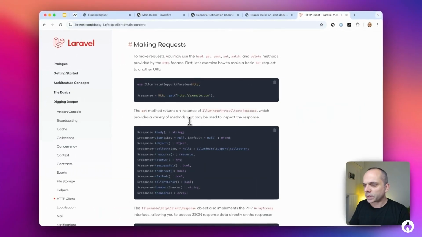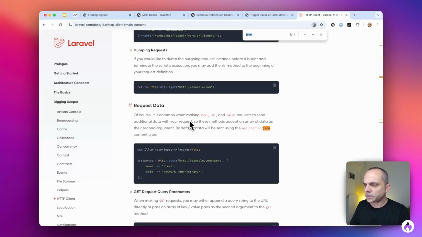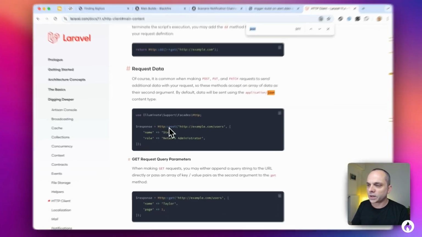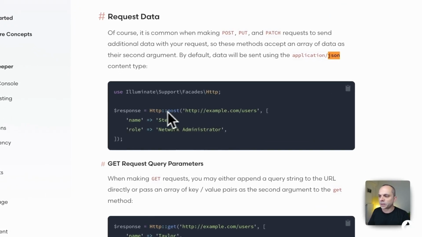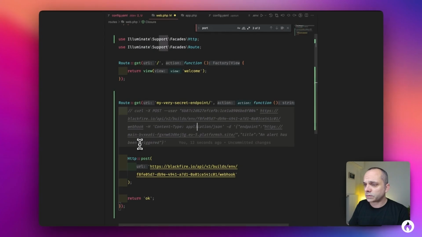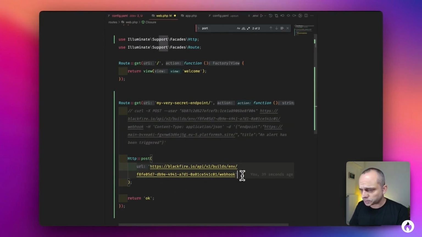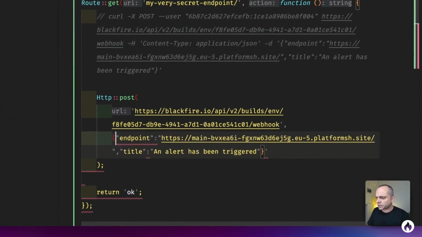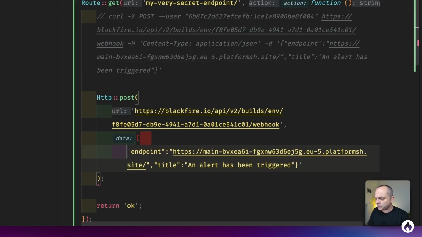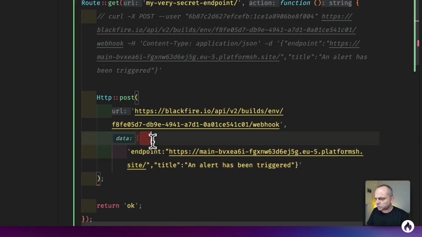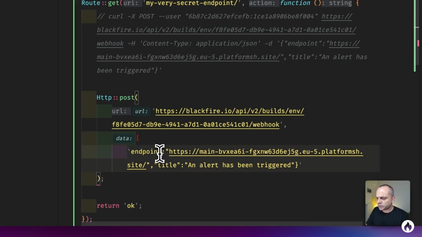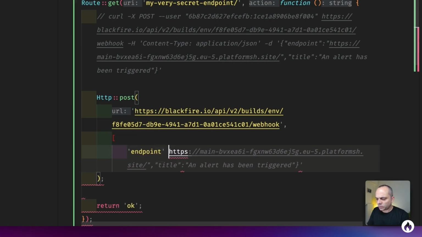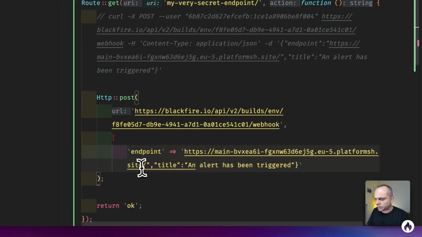So again, back to the documentation, let's search for JSON. And we can see there that, yes, request data. So we can post to a specific URL with an object, a body that will contain the data. Right, let's do just that again. I have this, so I'm posting this and I will turn this into an array. Right, I want to send this there.